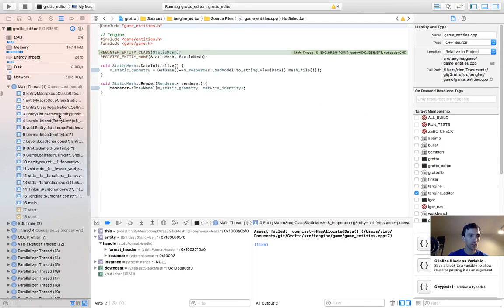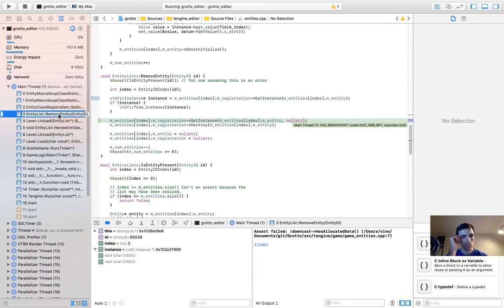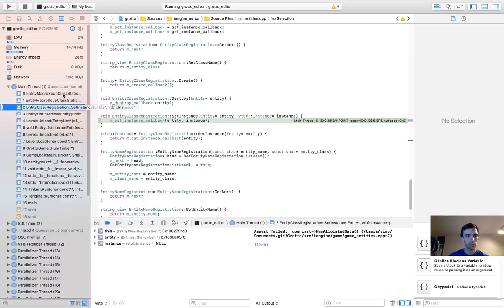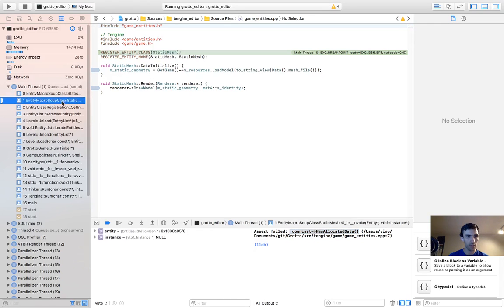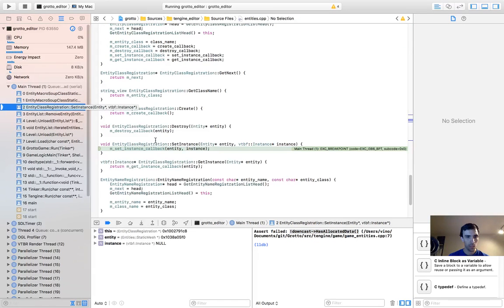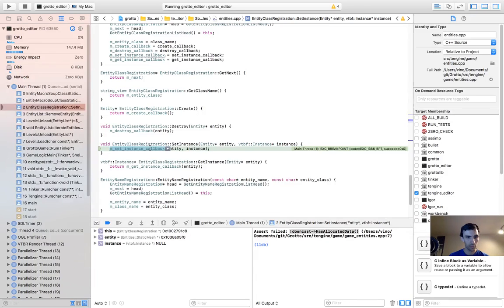Ooh, an assert failed. Okay. Why did the assert fail? So the assert is that we don't have any allocated data. Oh, yeah. Ooh. Oof. Okay.